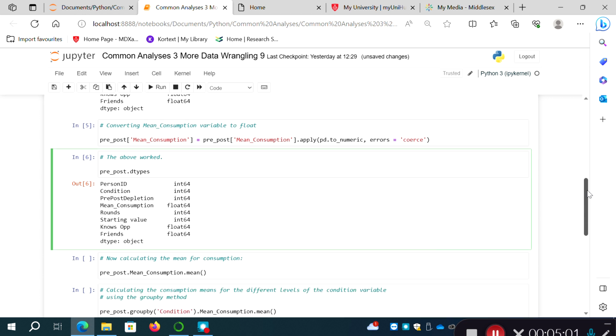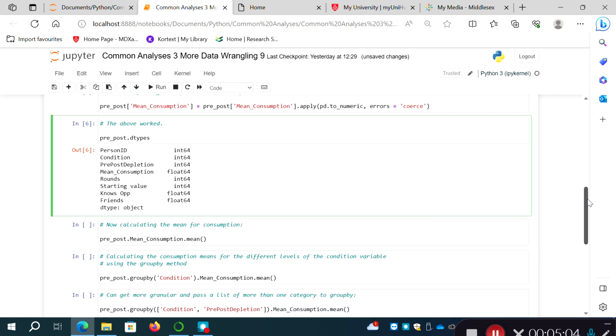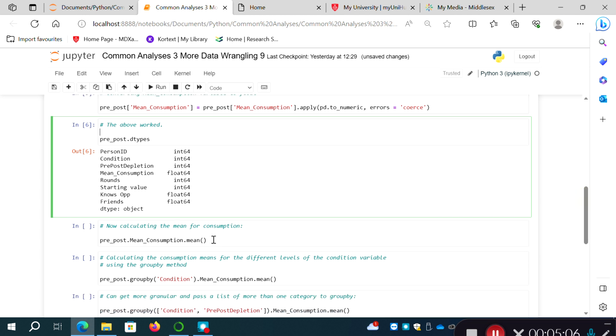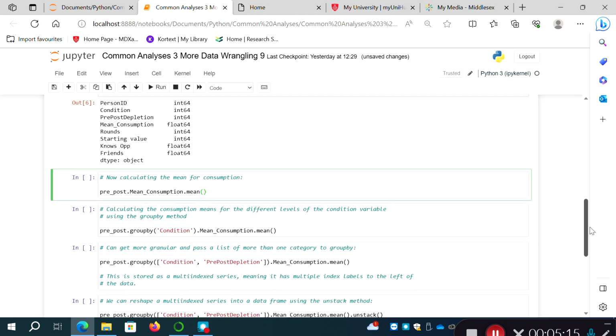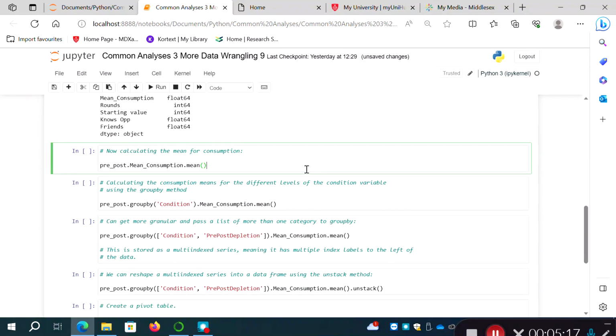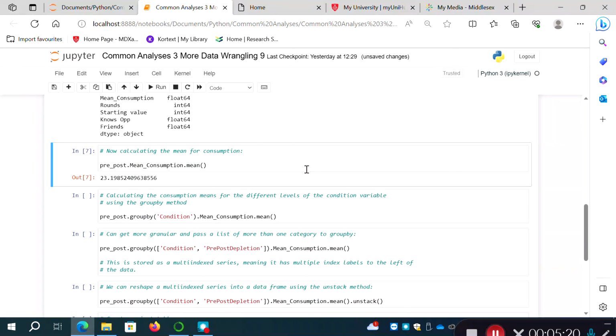is a kind of a mean score. So mean consumption, if we take that variable as a whole, so the mean consumption for the whole data set, and we work out the mean for it using the dot mean method.